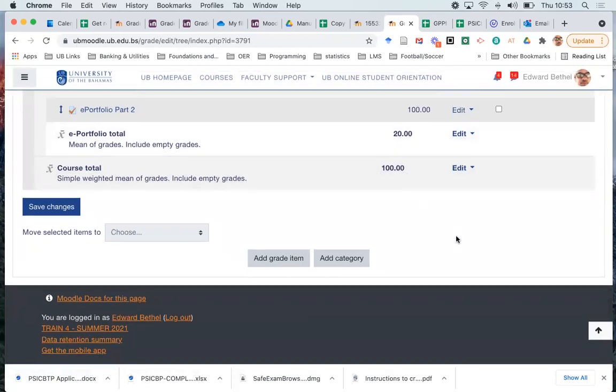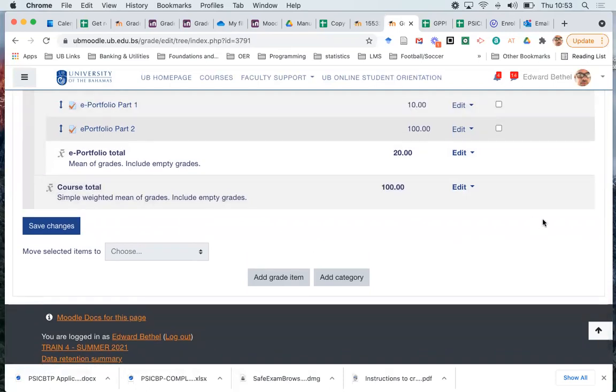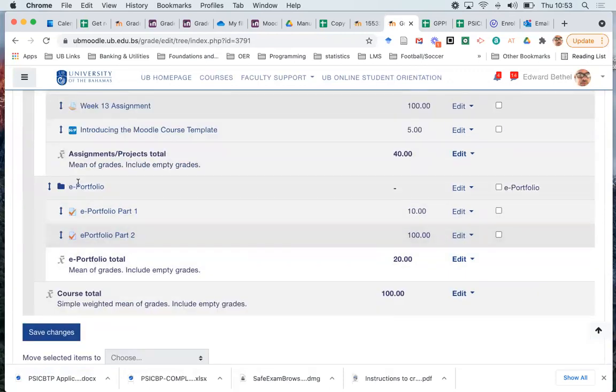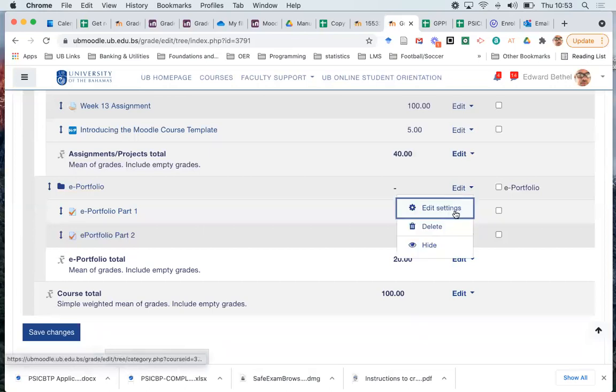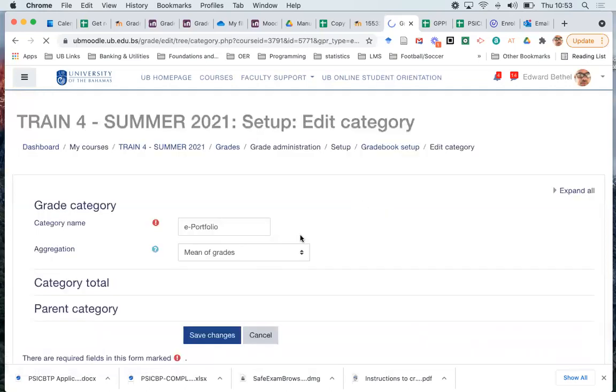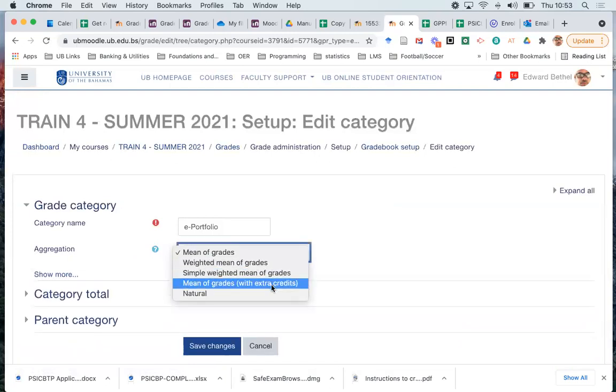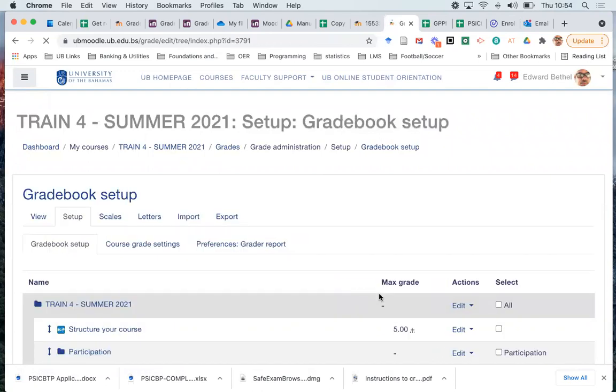Okay, everyone follow how to add extra credit assignments? Yes. The main point to remember is that whenever you're adding extra credit assignments, for whatever category you're dealing with, that category has to be listed as either mean of grades with extra credit or simple weighted mean of grades. One of those two, and it will allow you to add extra credits to that category.